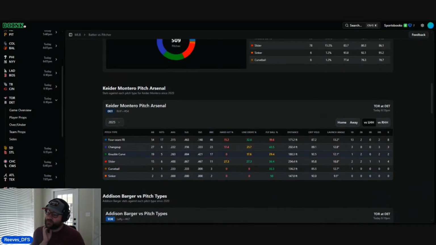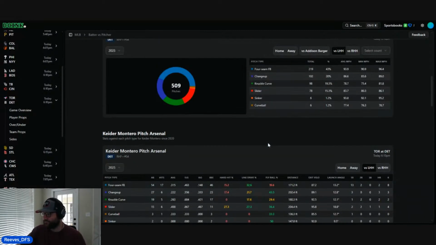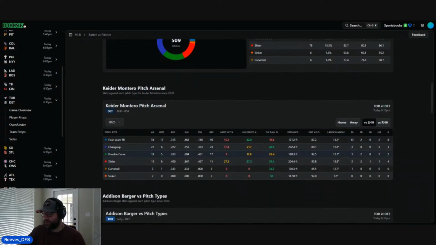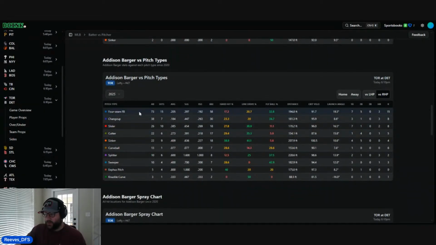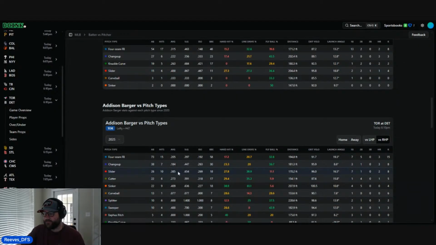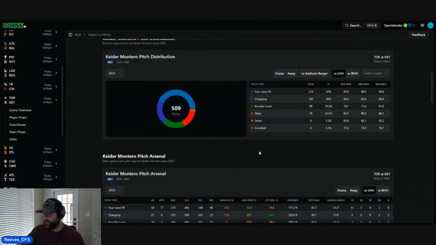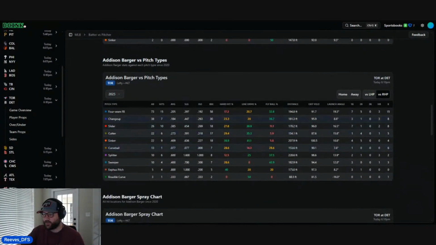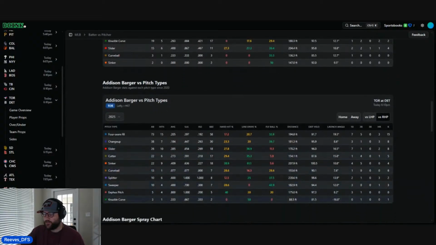315 to the fastball. Change up, big ISO, big ISO, big ISO. So he's just giving up a ton of power. What's Barger doing it against again? The slider, the sinker. So I think we want to target Barger more against sinker ball pitchers, right? 38% hard hit rate. I think that's what we want.